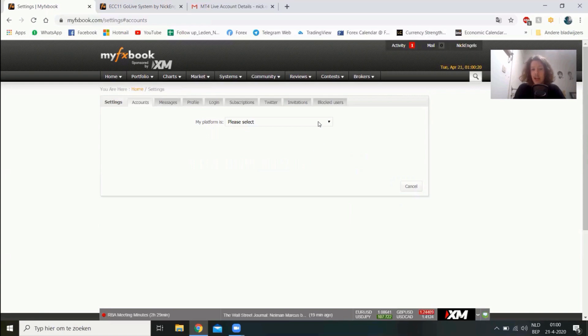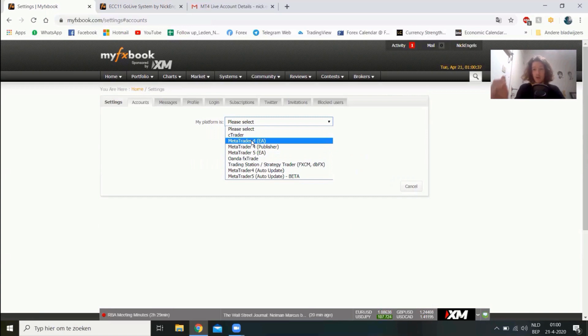So you just select add account, then you select your platform, and over here you see we have a couple of options. We're going to select the MetaTrader 4. As you can see, you also have the option to select the MetaTrader 4 EA or the MetaTrader 4 Publisher. If you choose these options, you'll have to download a specific file, and you have to implement that file with your MetaTrader 4 platform on your PC or your laptop. And then the updates are going to be done manually.